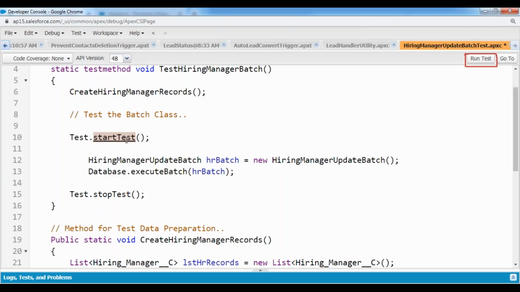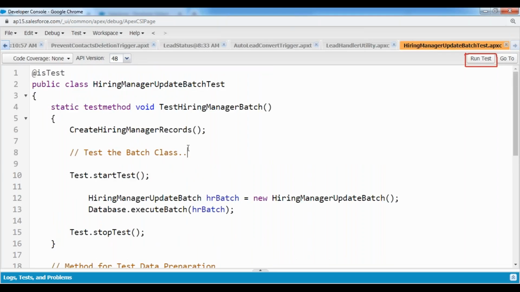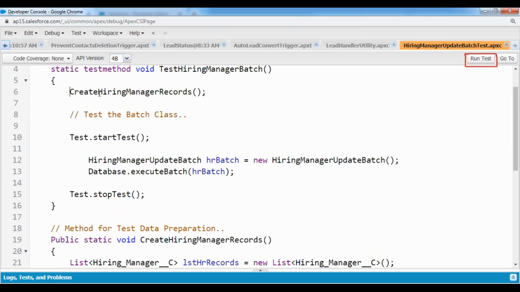Whenever we are testing batch classes through test classes, the batch class execution always has to be right between startTest and stopTest. These are the two methods which bypass the governor limits, so that it will execute your batch class automatically here. Okay, this is the way. That's it. So now here we create the records first, and then we invoke this batch class.